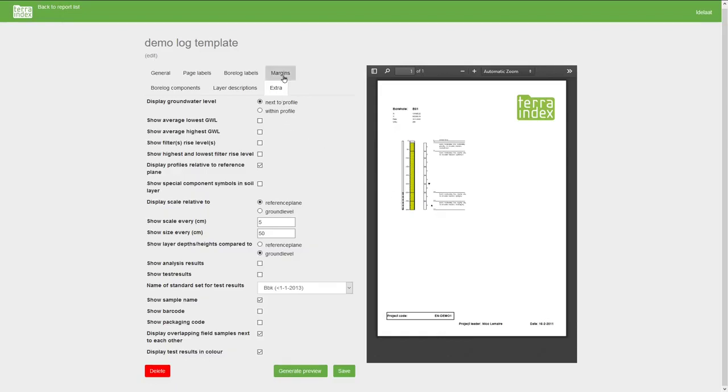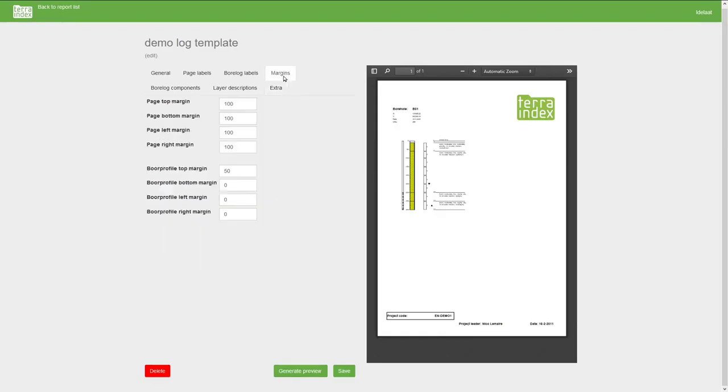Then we have one last tab left, the Margins tab. Here you can play around with the page and Borelog margins. This will depend on the type of paper format you use, or maybe you use paper sheets that already have a logo on them. Then you can make sure everything gets printed in the right place with these settings.